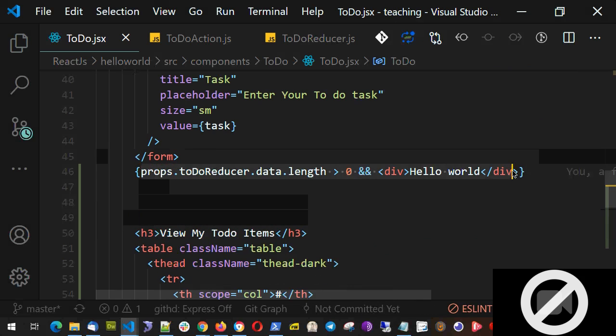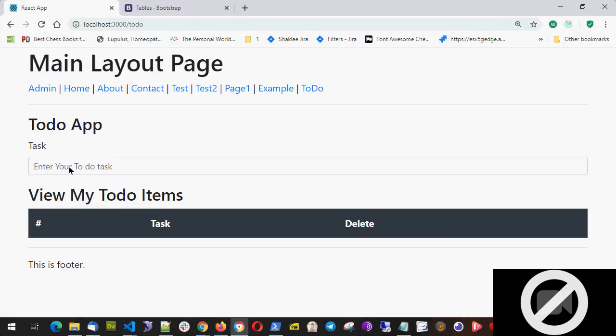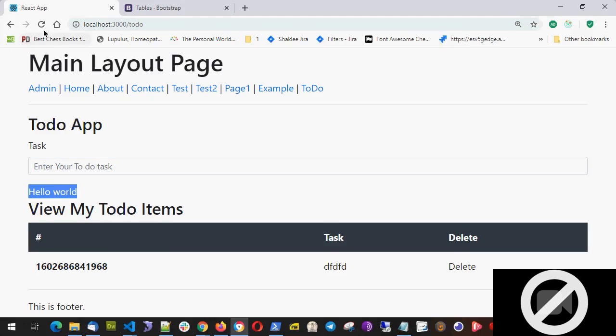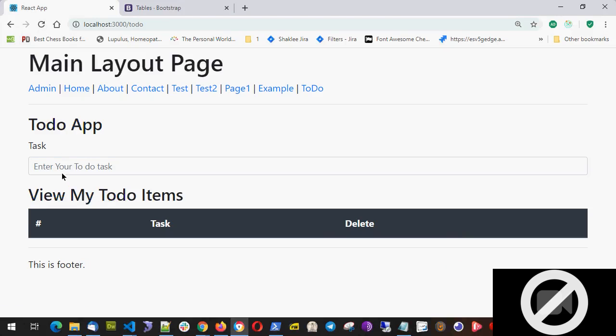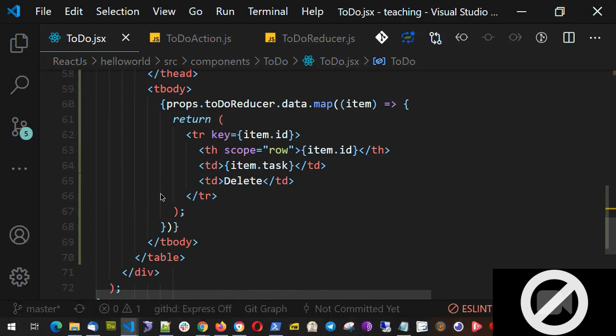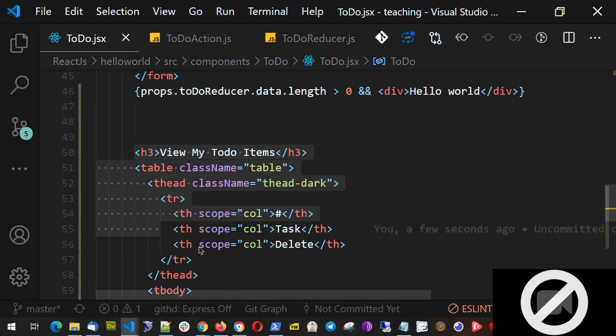What this line means is if this is true, then display hello world. So if I go to the page, I will add it. When I add something, it becomes true and I'm getting the hello world. But if I'm refreshing the page, I'm not getting any value, so I'm not getting the hello world. So instead of hello world, we have to put all this part inside this.